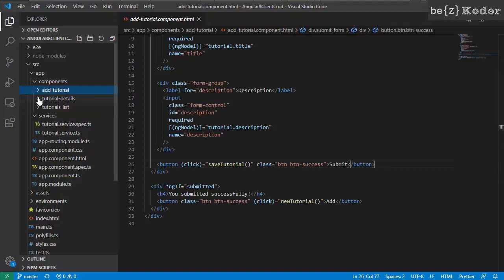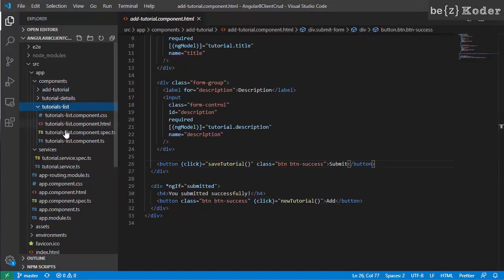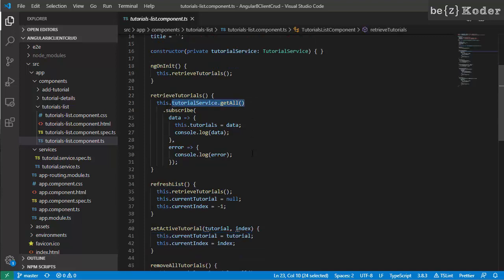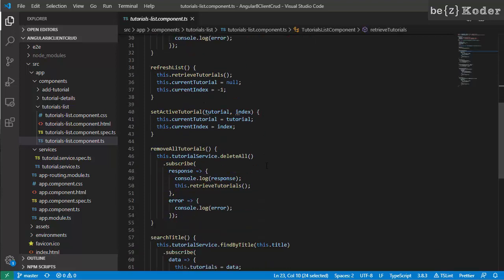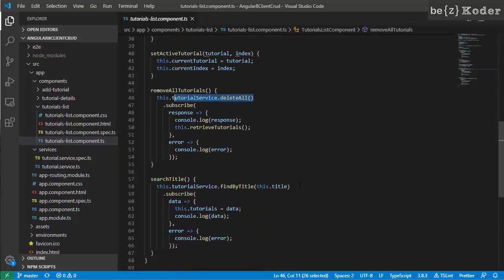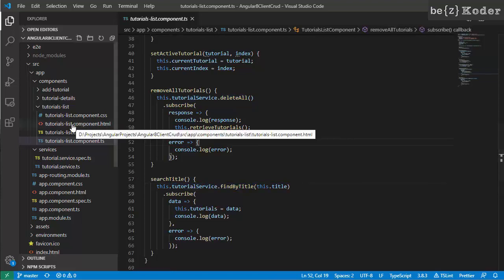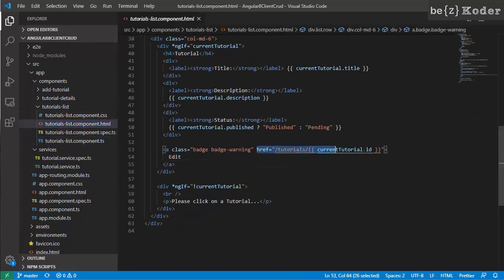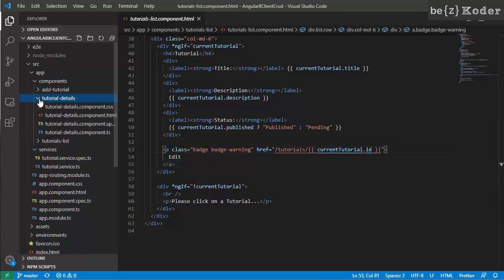Let's continue to the tutorial list component. We also import tutorial service. Then use its getAll method, deleteAll, and findByTitle. There is also a link to tutorial details.